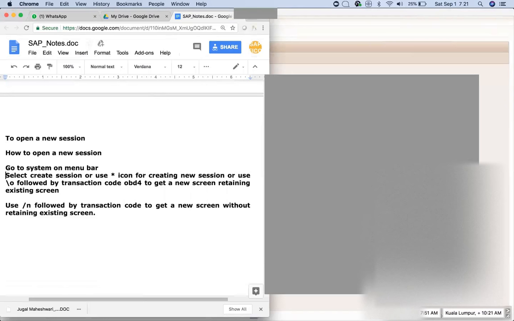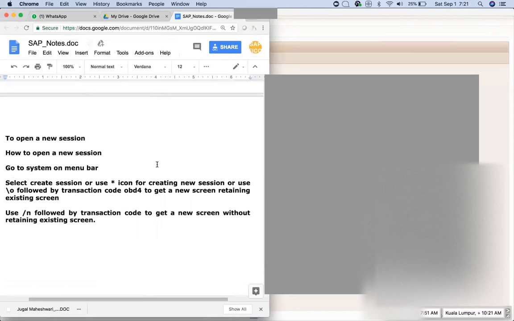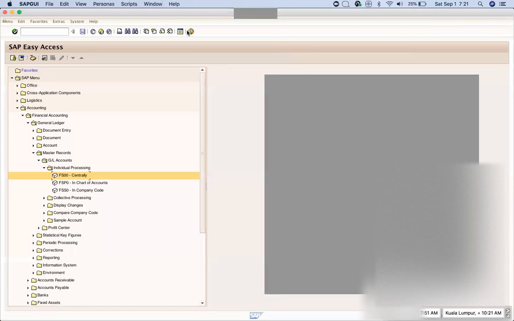Here it says there are a few things you may need to know. How to open a new session? This says new GUI window. GUI means graphic user interface. That means we can see visually what is there on the screen, right? That is called graphic user interface. That is new GUI.